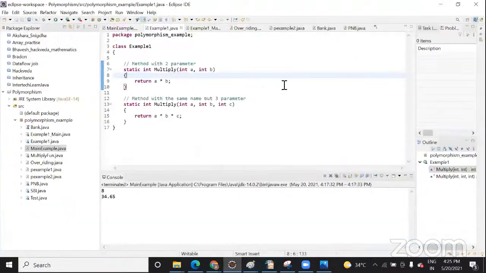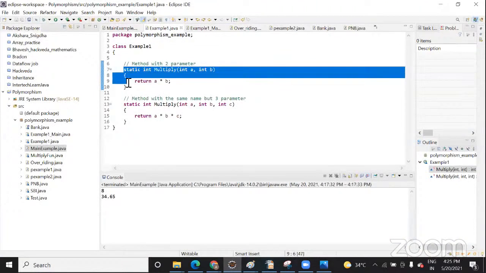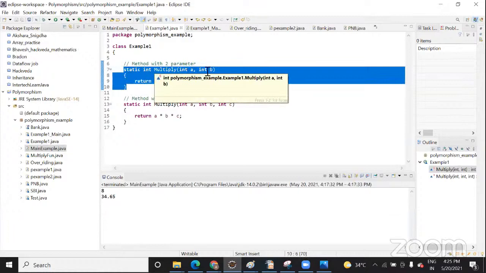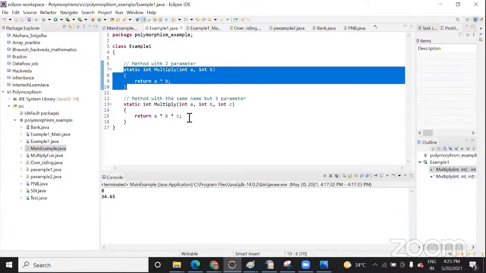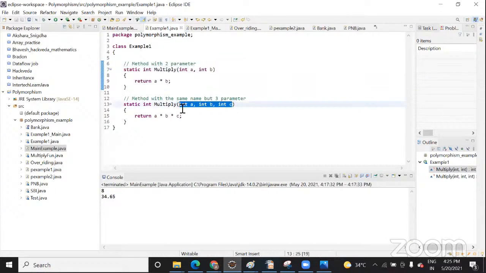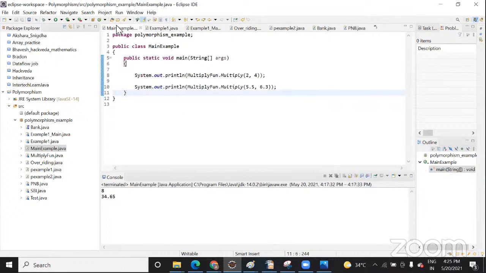Now let's come to the program. In this program, we have created two methods: static int multiply with int a, int b, and here I have declared one more method. The difference between these two is the number of parameters. Now I want to execute it, so I have created a main method and I'm simply calling it. Based on whatever parameters you pass, it will execute.